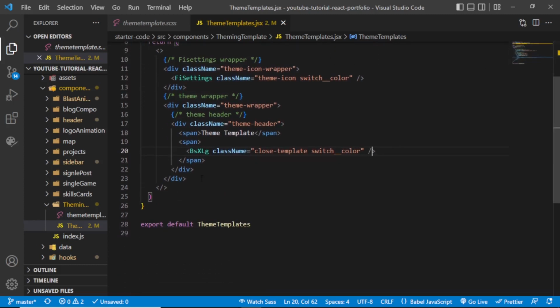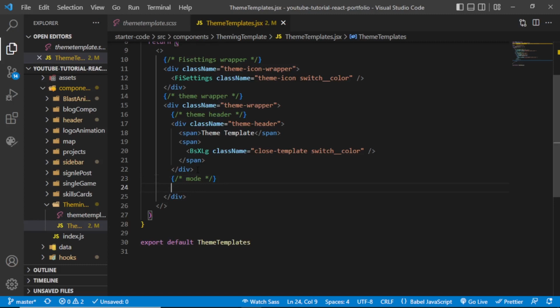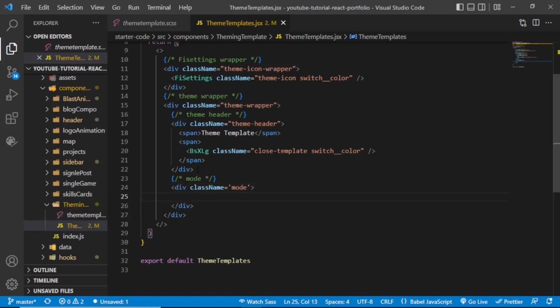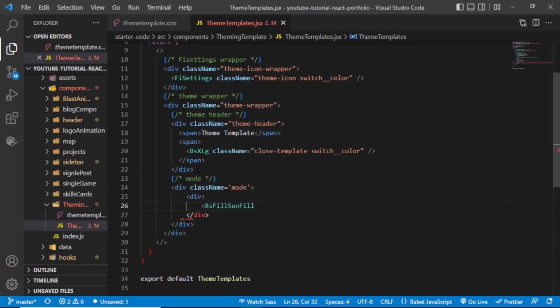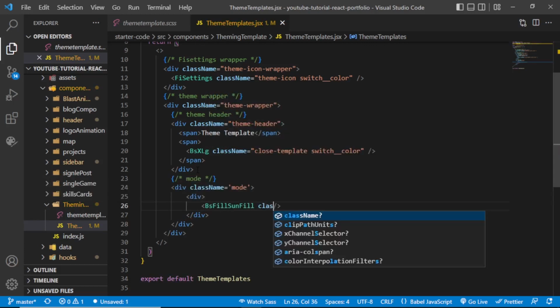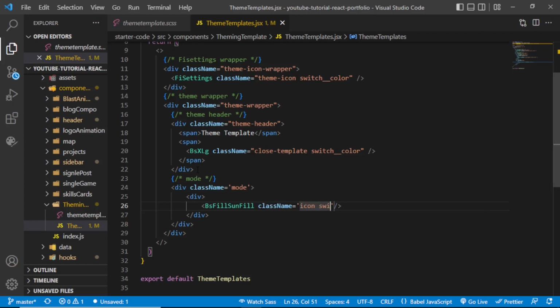And right after the theme header, I'm going to go with another div. But before that, let me add a comment called the mode. And basically, this is a wrapper, the div that contains the light mode and the dark mode icon. Okay, so let me go with the div. It has a class name of mode, and inside the div, we have another div, and this one contains the BsFillSunFill icon, and this icon has a class name of icon, and then another one with switch_color, like so.